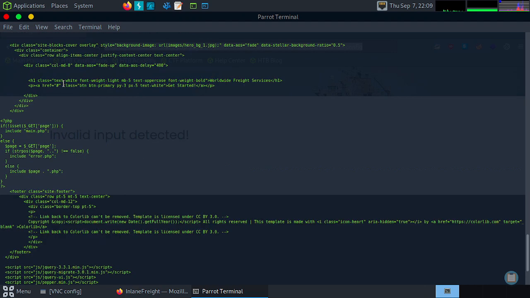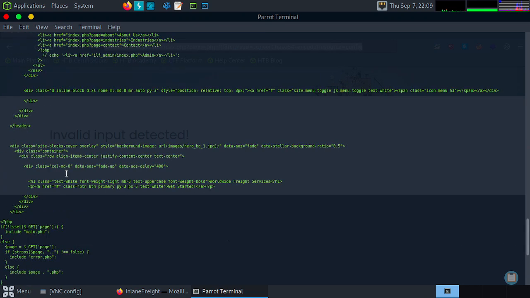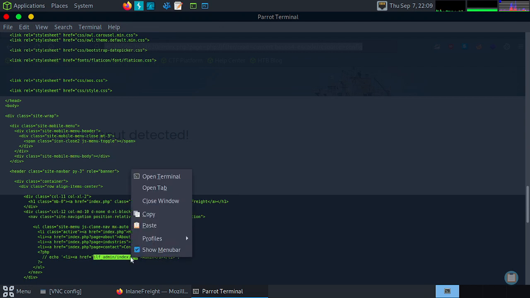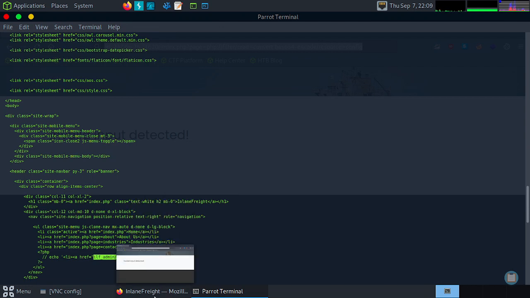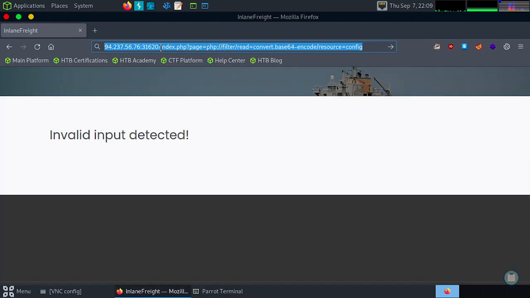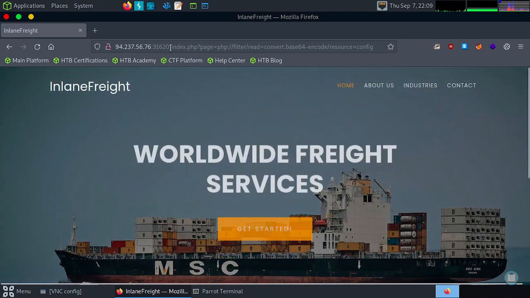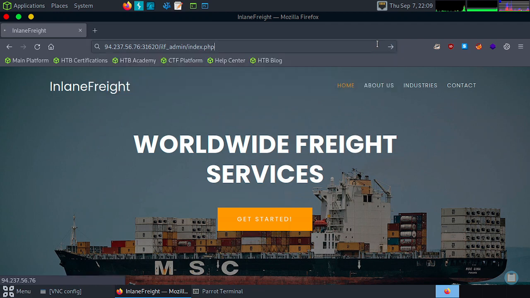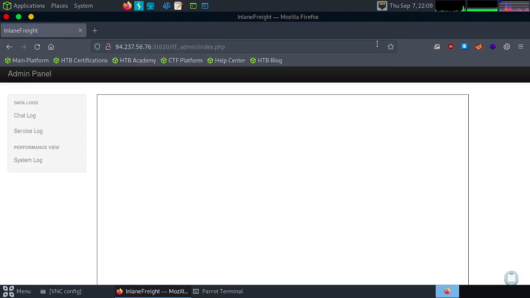We tried the alternative, but that doesn't work. So just scrolling through, if we notice anything out of the ordinary, like this, admin. So echo ilf_admin/index.php. So we found actually a new directory that we can see if it's vulnerable to LFI.